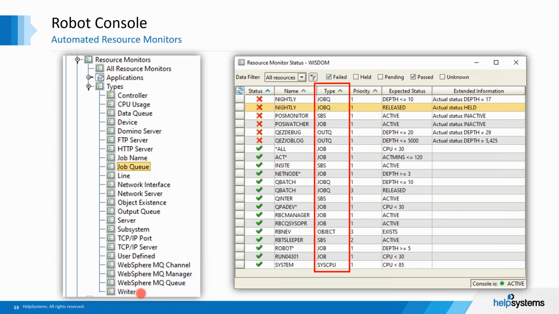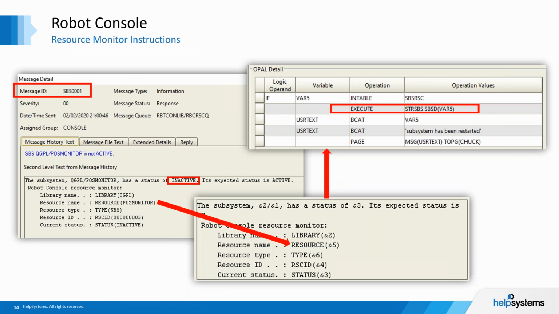And when they check on it, it'll send out a message either way, whether they're in the expected status or they're not. And then these message IDs, you can create message sets off of, like you just showed, and then have OPAL handle it automatically for you, or you can use Alert to have it send you a text message or an email if you'd rather handle those manually.